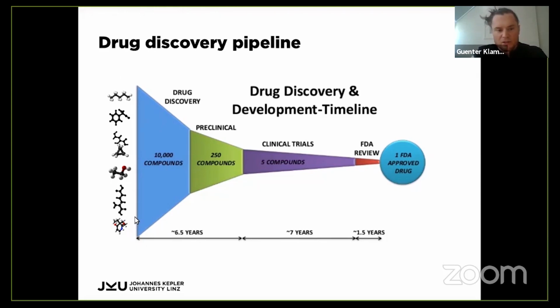Of course, this can be much faster, but it's very typical that one starts with a large compound library with millions of compounds, then uses a virtual screening approach to select a compound library in the range of tens of thousands that are then slowly reduced to a couple of favorable candidates that go into clinical trials, which also take a long time. And then if you're lucky, you get one approved drug.